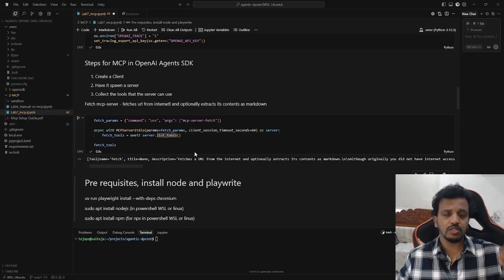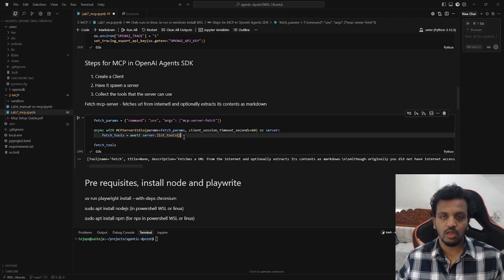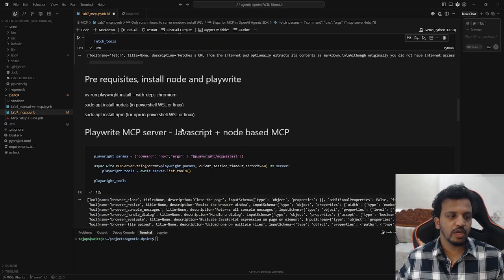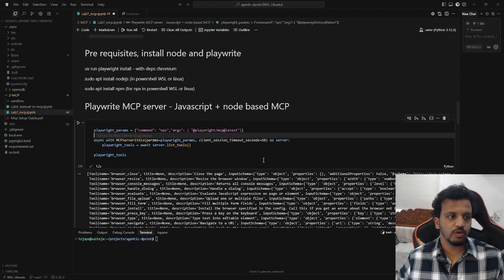So here what happened is I asked explicitly what tools this MCP server has, but my LLM will take care of this call every time. It will check what tools are available that are relevant to handle the user prompt or system prompt, and it will take care accordingly. Okay, so with that we are going to start with our next one.